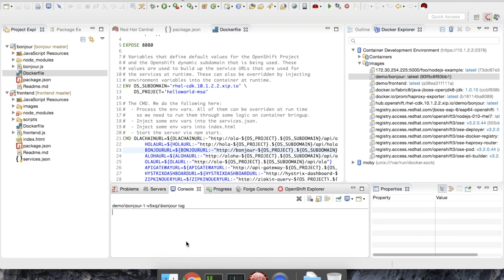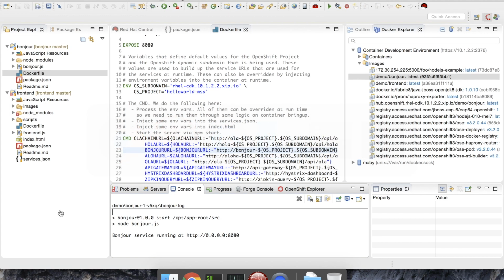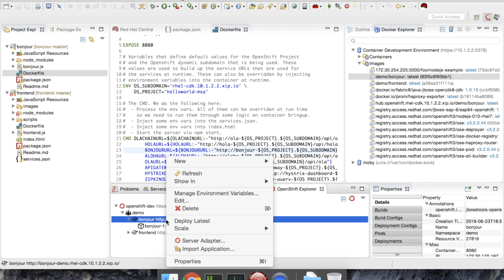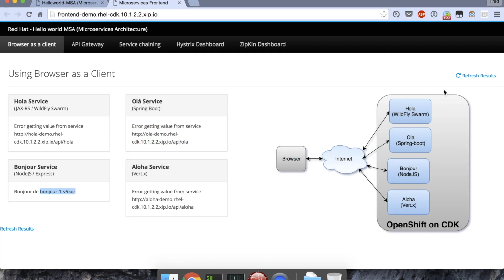So let's check if it's ready. Everything is running fine. So going back to the browser, we can see if we refresh the results that there's a greeting from the Bonjour service with the host name that matches the pod name in the OpenShift Explorer. So now we're going to right-click on the service and Scale Up to have 2 pods running on OpenShift, serving the same microservice. So refreshing the results, we can see the service is load balancing between the 2 pods.